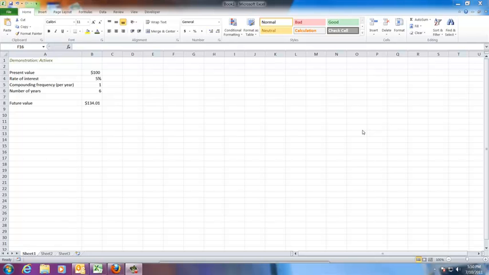The purpose of this demonstration is to show how to use the ActiveX commands to make your Excel worksheet interactive. The first thing you have to do is make sure that you have developer in the ribbon. Now, depending on the version of Excel, how you do that is a little bit different.